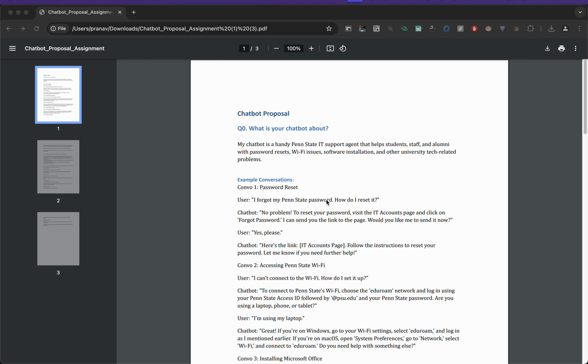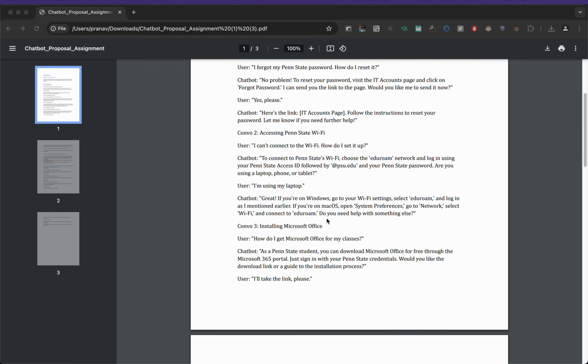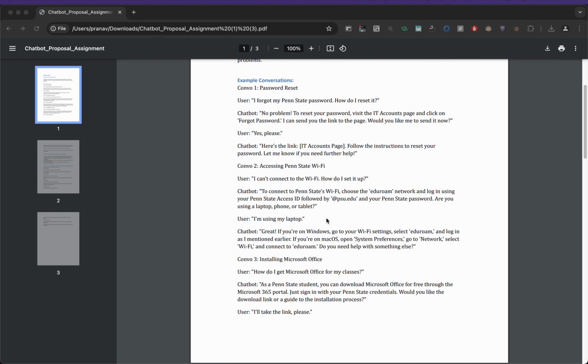And this is my chatbot. So looking at the proposal, my goal was to create a chatbot that would be handy for Penn State IT to use to help with the students, staff, and alumni with all their password resets, and then just the whole colossal amount of things that an average IT person runs into, right? So you can see there's some core functionality that we wanted to implement, right?